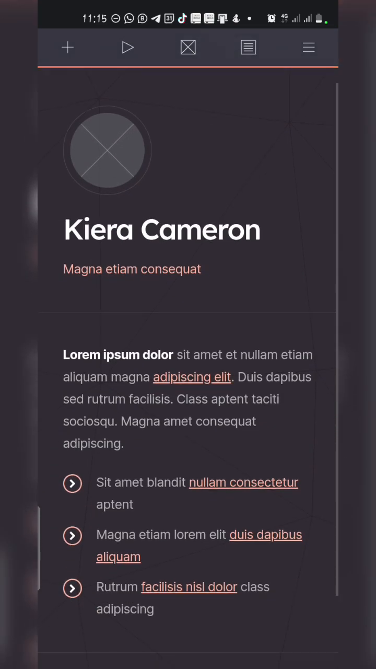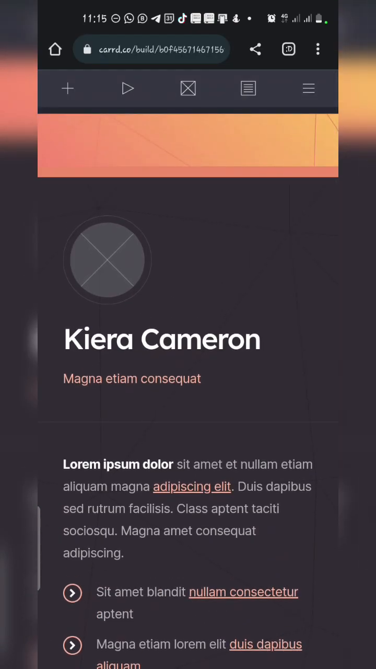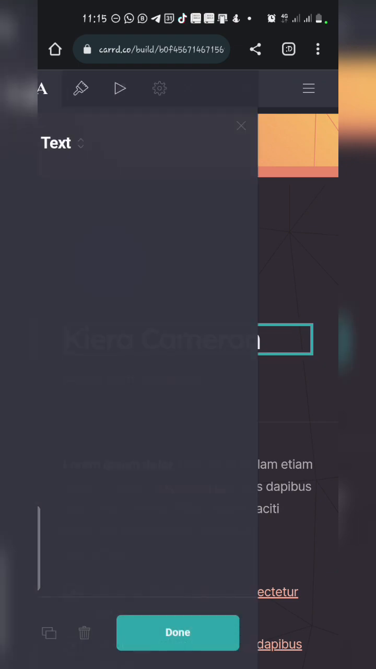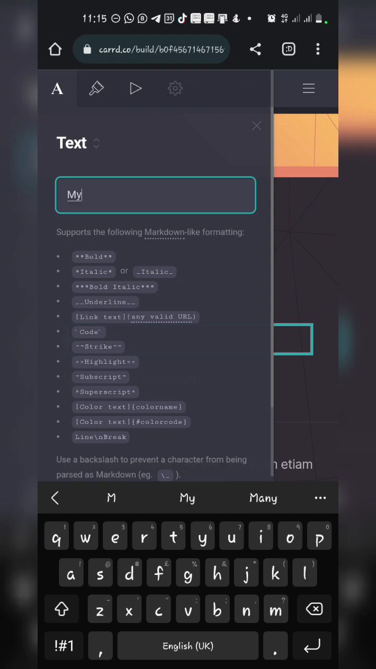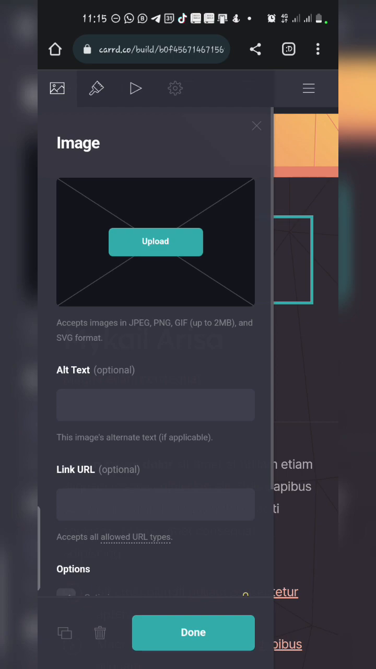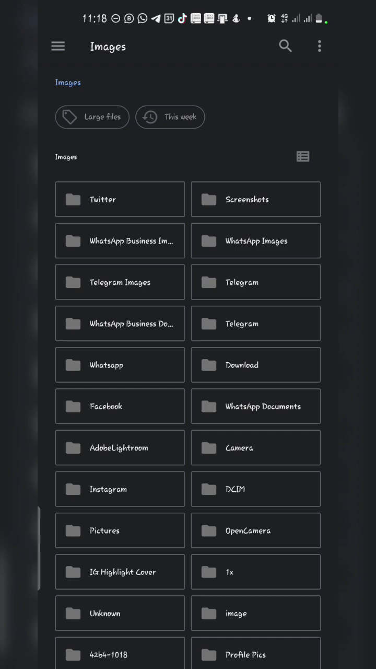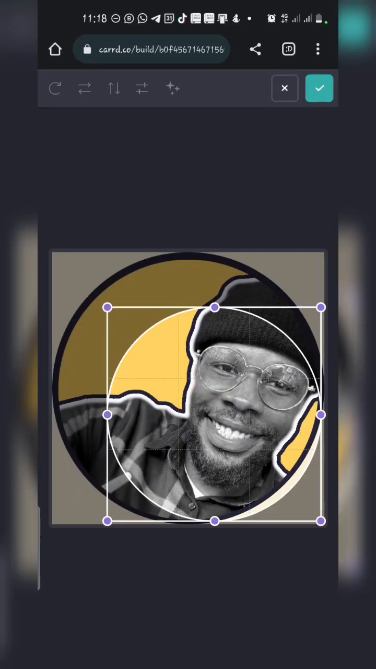All right, so this is our one page website. So the first thing you do is, let's just work with the current template they have. I'm going to edit the name, so let's go with Michael Arisa. And that's that. Then we can choose to upload a picture or an image. So we'll have to select an image. Please note that the image cannot exceed 2 megabytes. I will choose an existing image that I already have here.